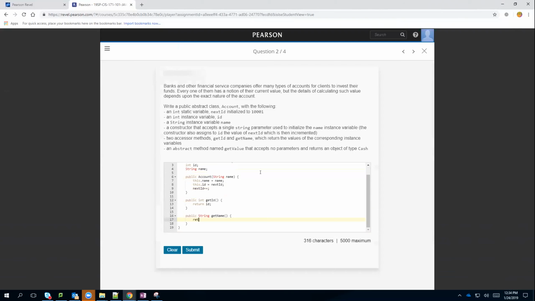So now our get name will return our name. And lastly, an abstract method named getValue that accepts no parameters and returns an object of type cache, okay? So this one is going to be public abstract. And we're going to return this cache thing. And our method is going to be called getValue.